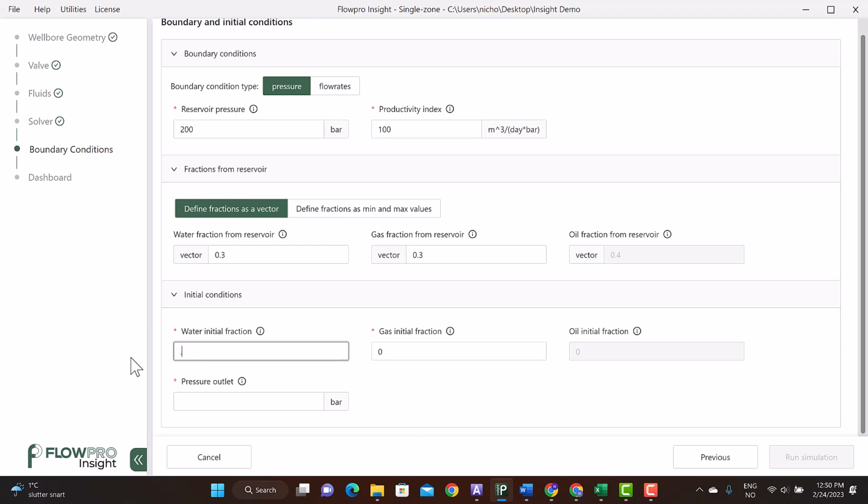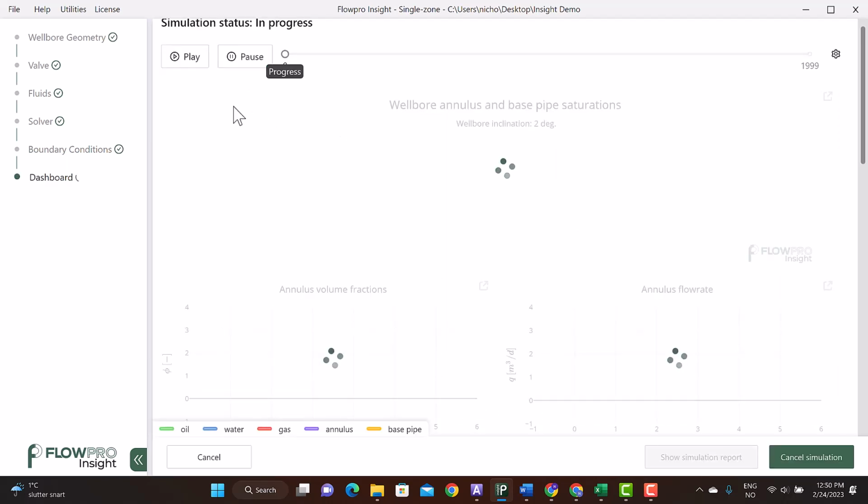Then we need to provide the outlet pressure value. We will use 180 bar, resulting in a pressure drop of 20 bar through the whole system. If we run this simulation, we will get a dashboard where we can see what is happening in the annulus and base pipe with time.